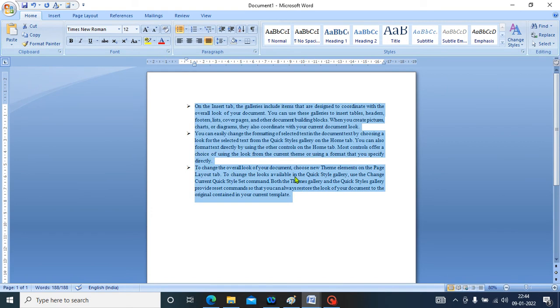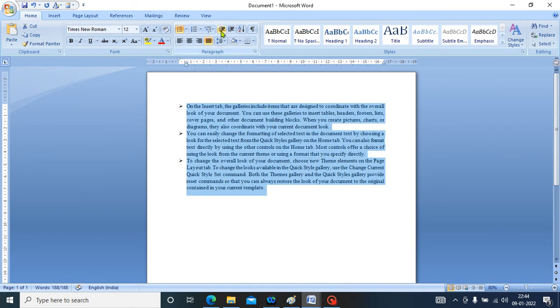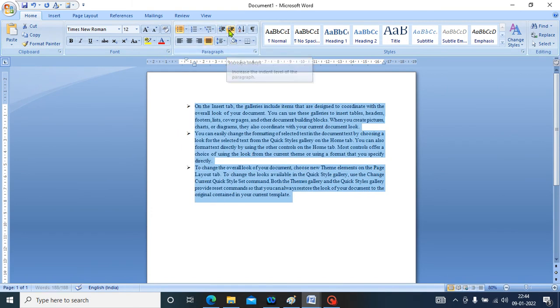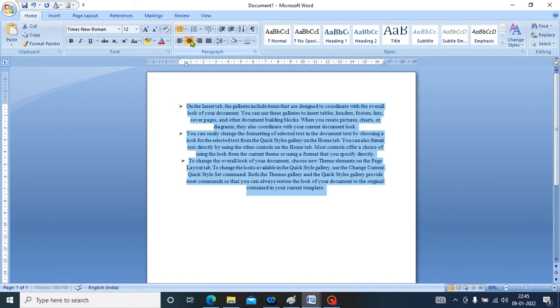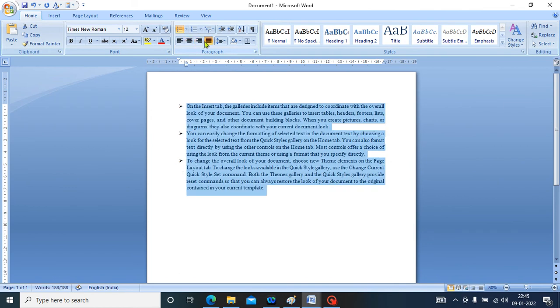Once the bullet has been applied, you can increase or decrease the indent. Basically what is happening is the space from the left hand border is being changed. So here you can increase or decrease the indent. This is very simple. Depending upon the alignment you can just change the alignment of the text.